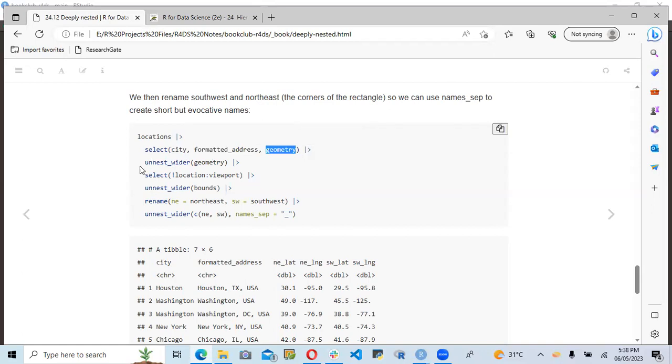So then we now say unnest wider, we unnest all the geometry in that data frame. Then we are selecting, within select, we are negating the columns that start from location to viewport. We don't want to select these columns. That is why I put this symbol in front. Then I said unnest wider on the bounds. Then I select, then I rename northeast to NE. Then southwest, I put it as SW, and we can see.